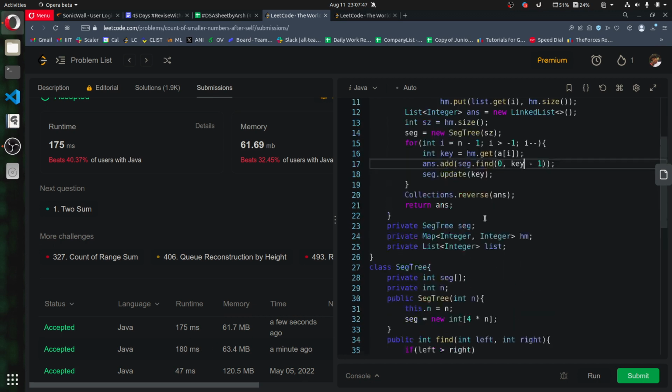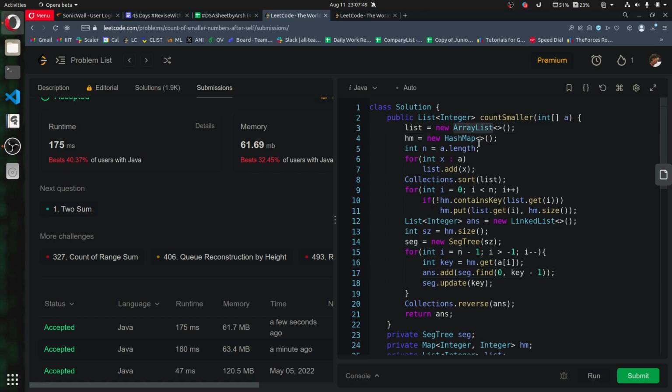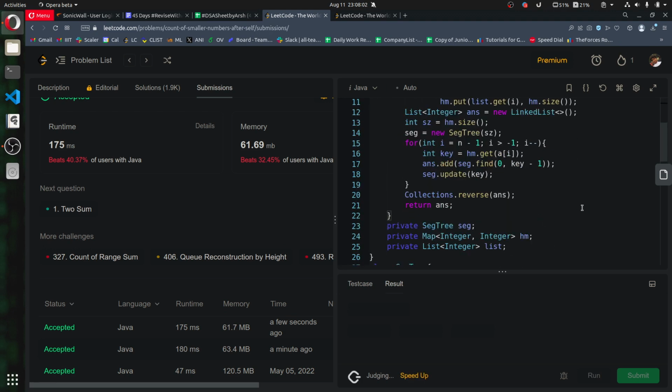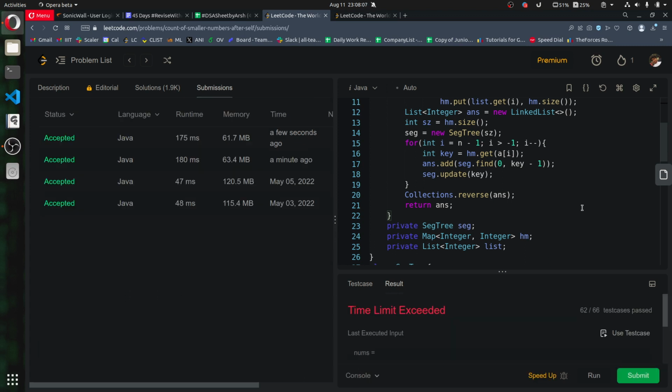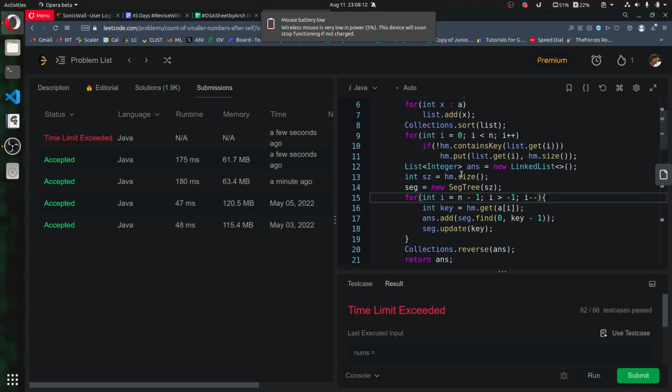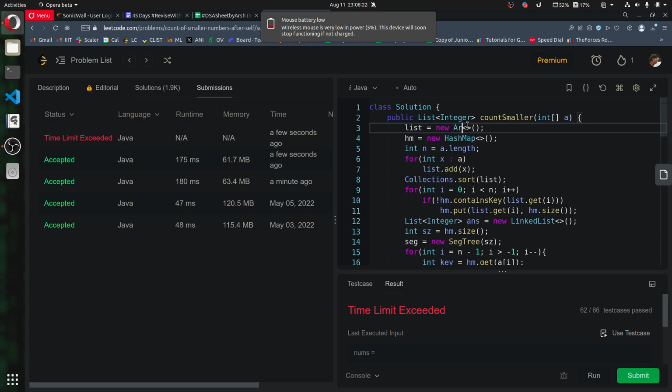What we can do instead, okay, we are using array list only. If we use a linked list, can we see any jump? Okay, time limit exceeded in the linked list. But time limit exceeded should not have happened. Anyway, it won't work, so let it be array list only.